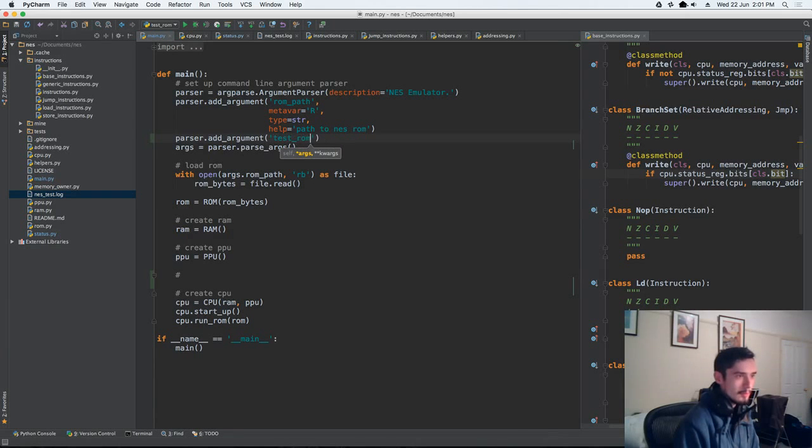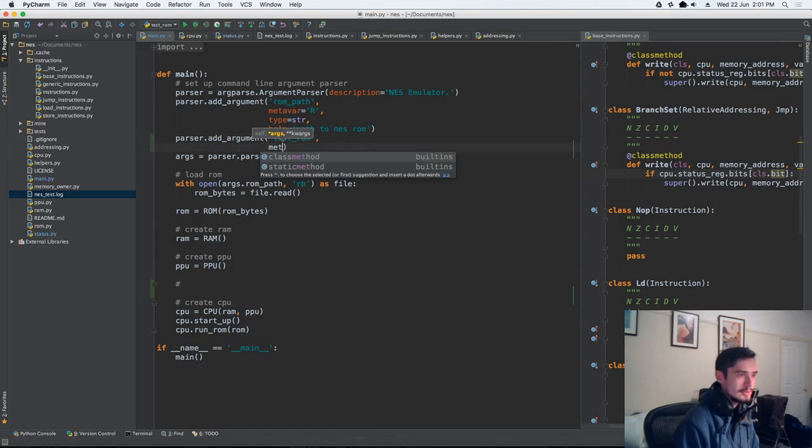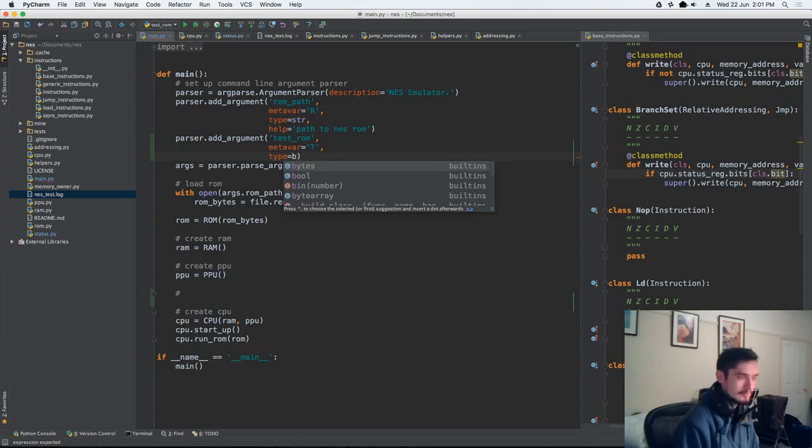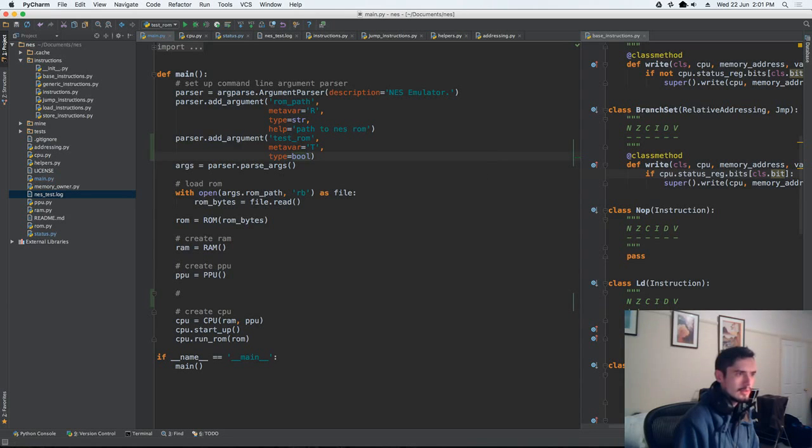We'll say is this test ROM. The metavar is going to be t. The type is going to be string. Nah, kind of want it to be a bool. How do we just have a flag argument?